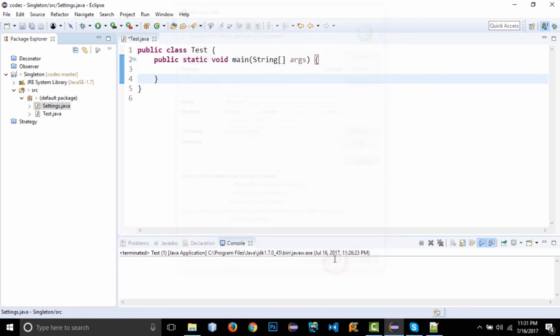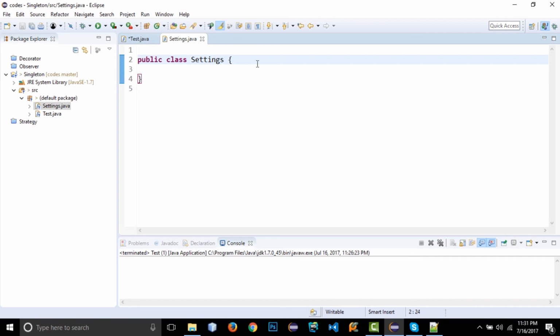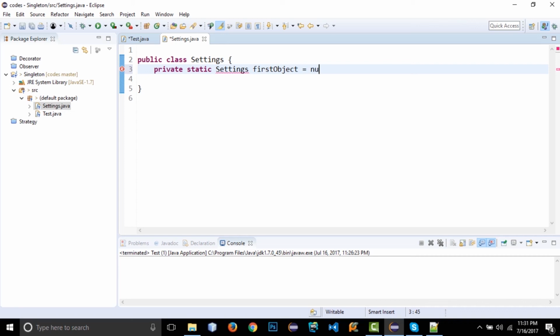and I will consider this setting of a simple note-taking app, because all applications must have a single settings object. So what structure will I follow in order to write the code within this class? First of all, let's create a private static Settings object, and I will name it firstObject, and I will give it a null value. So I have created an instance of this class within this class.